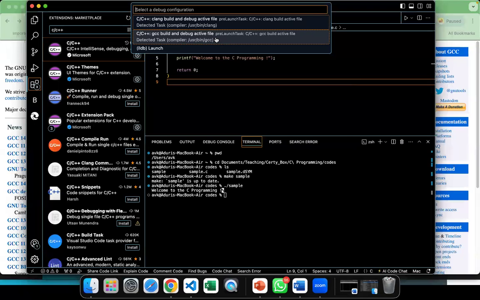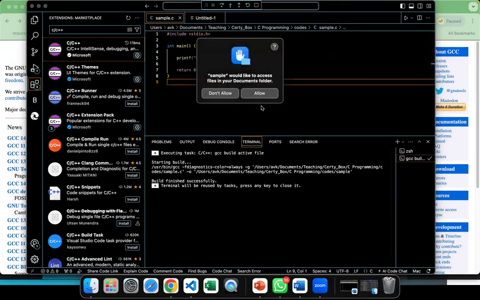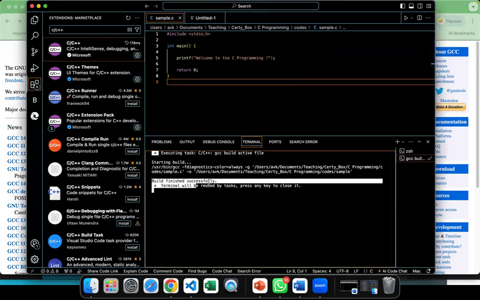Most of the software companies use the GCC compiler. Just click on GCC compiler. Once you click on it, the build finishes successfully. That means your compiler has compiled the code which you have written and generated the object file. How would I know whether it has generated the object file or not?